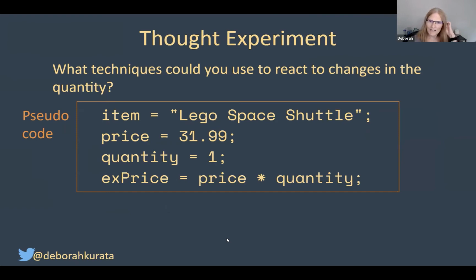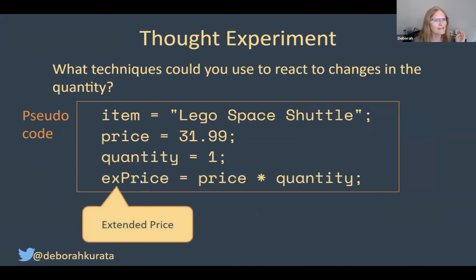So, a thought experiment. What techniques would you use to react to changes in the quantity? So here's my item, my price, my quantity, and the user is going to be able to change the quantity, and I want my extended price to be able to recalculate automatically based on changes in the quantity. Anyone want to guess? Events? Yes, that's a good choice. Anyone else want to throw out an idea?